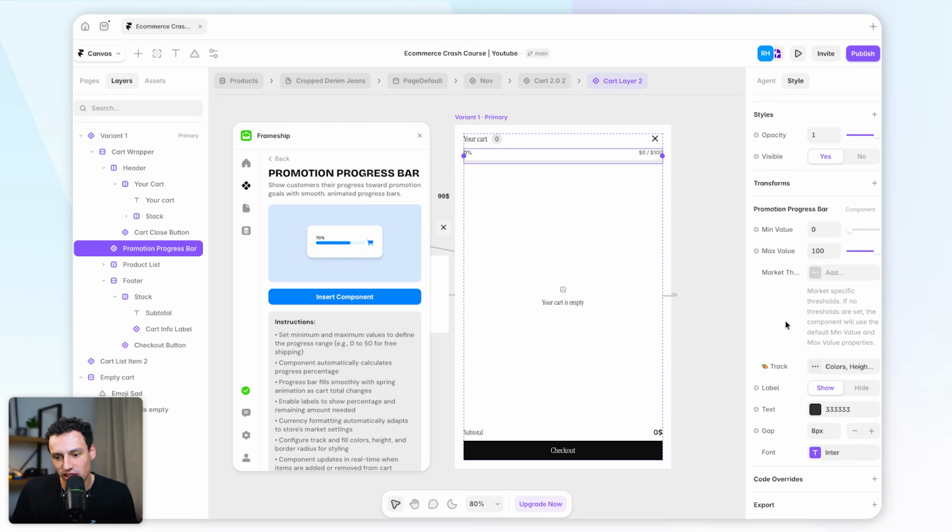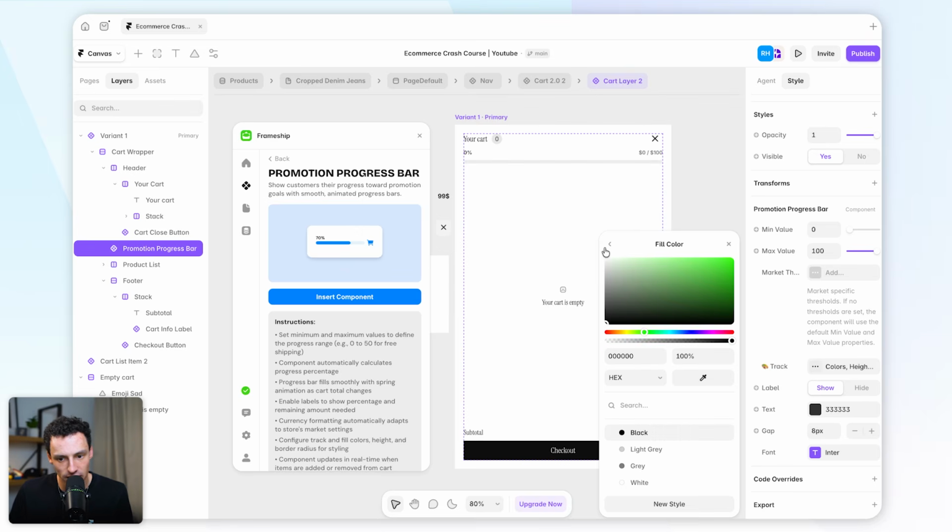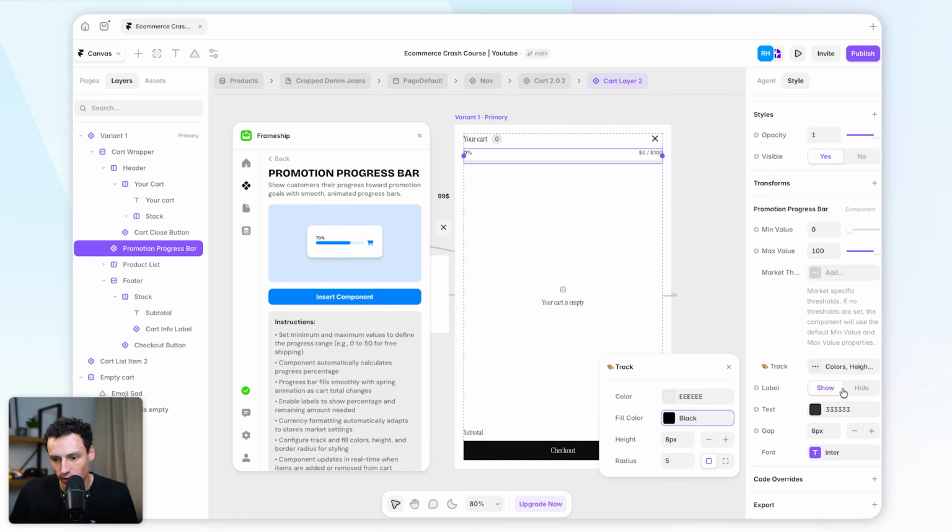And we can essentially just spend the time actually designing for that. So again, it's all Framer, so everything's just customizable. So we might want to change the track to be something different here as well.